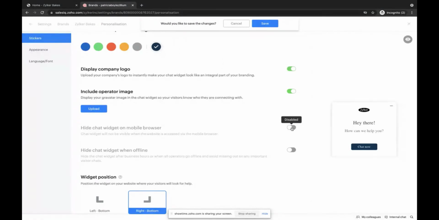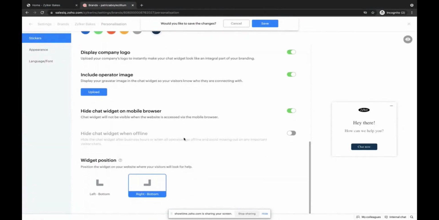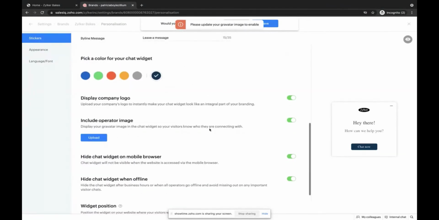If you want to hide your live chat widget on the mobile browser, you can just enable this particular option. And also, if you want to hide your chat widget when your portal is offline, when your business is offline, you can enable this option. And here you can also choose the widget position, either the left bottom or the right bottom, wherever you want it. These are all based on your own website and business requirements. So once it is done, I'm going to click on save. Okay, so I'm just going to disable this option for now and click on save.